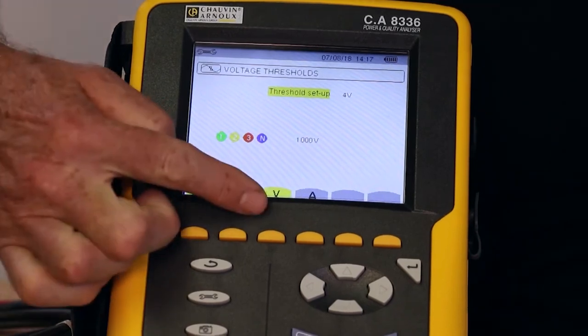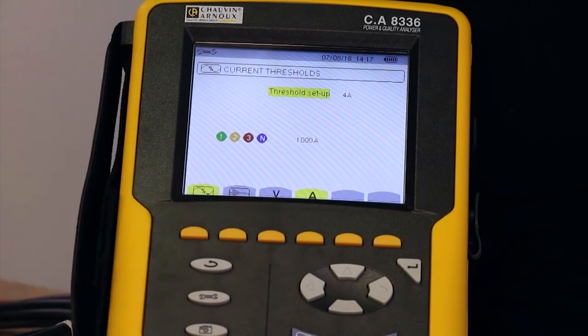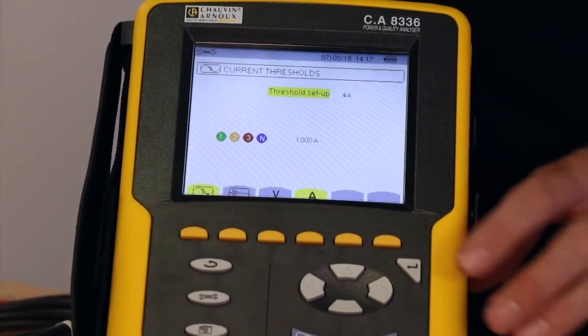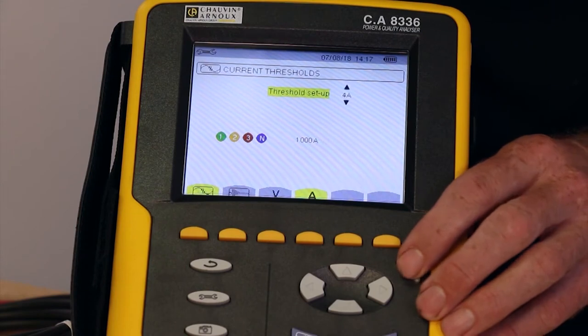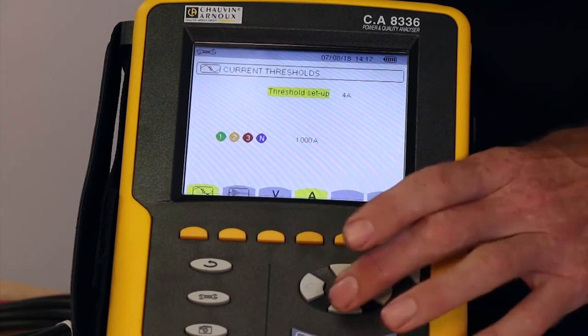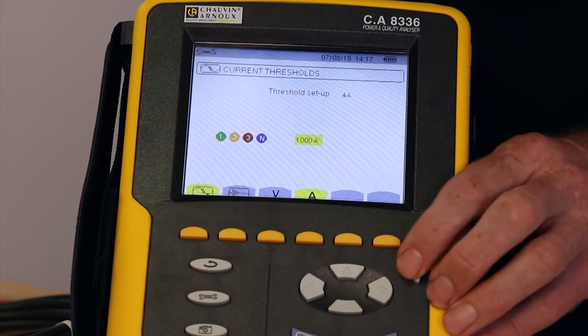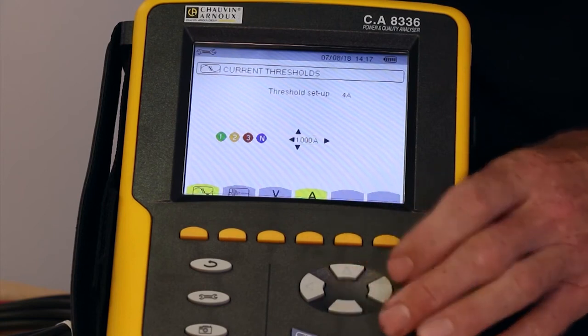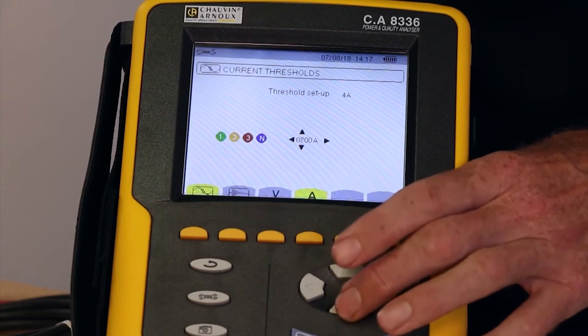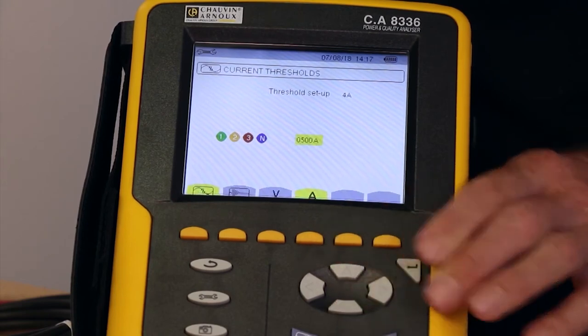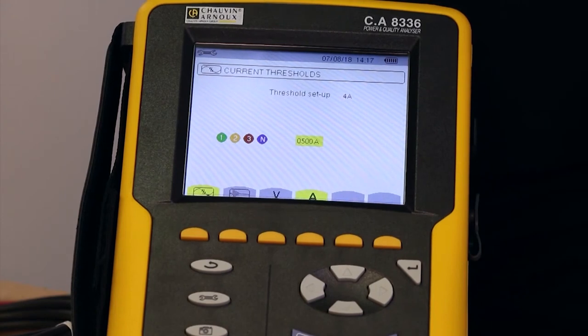On the smart keys, if I move from voltage to current, it's exactly the same, but now I'm determining the current transient above which I want to keep a recording. So here it's set to 1000 amps. And if I want to move down and press enter, then I can use the cursor keys again to set any transient current I want. Here I've told the instrument I'm only interested in current transients above 500 amps.